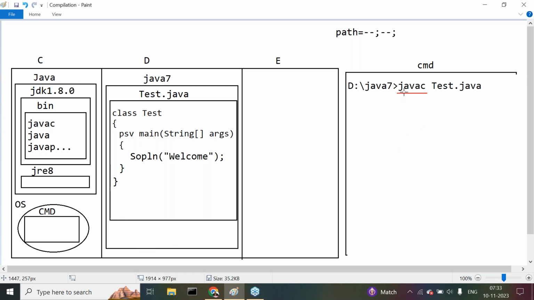The operating system will search for javac in its internal commands list. Every operating system has its own set of internal commands. If it is not available there, then the operating system will search for javac in the locations referred to by the path environment variable.